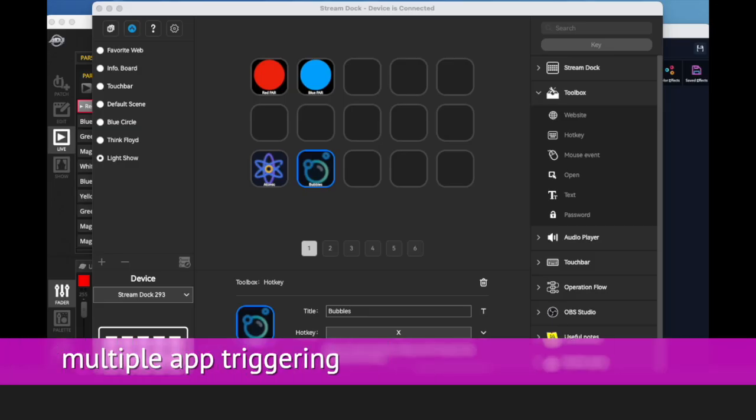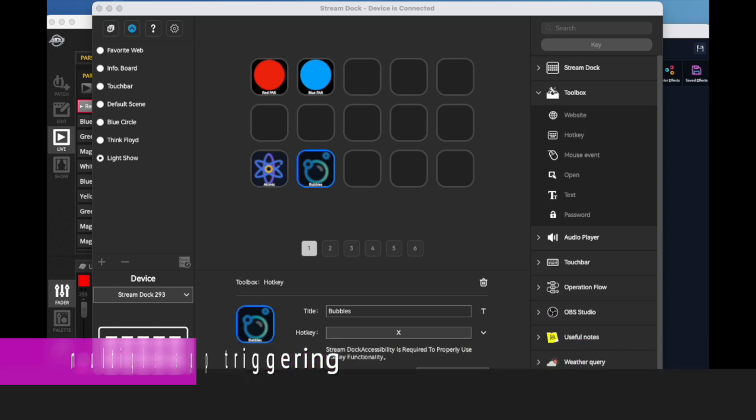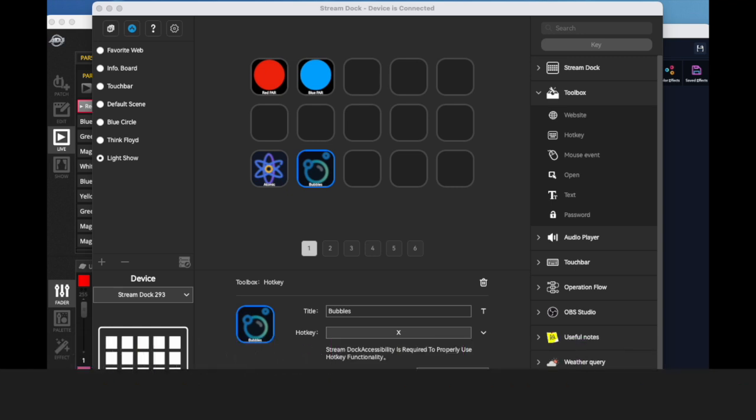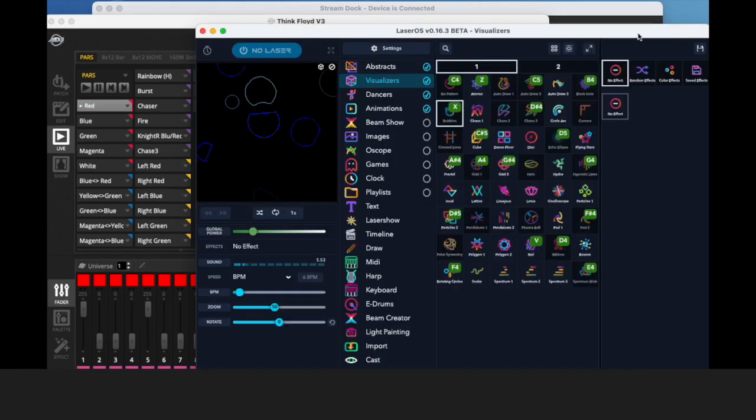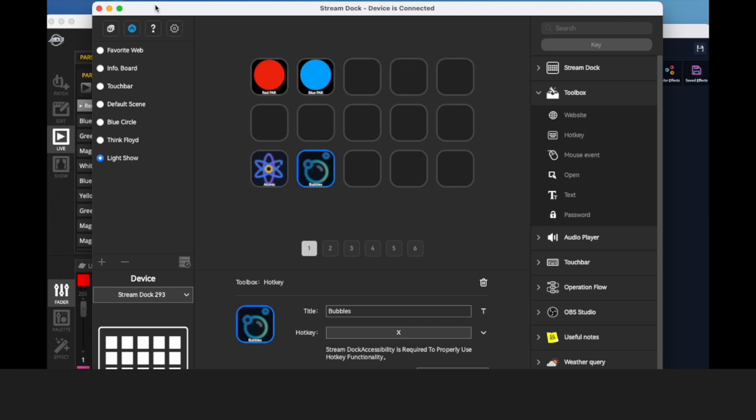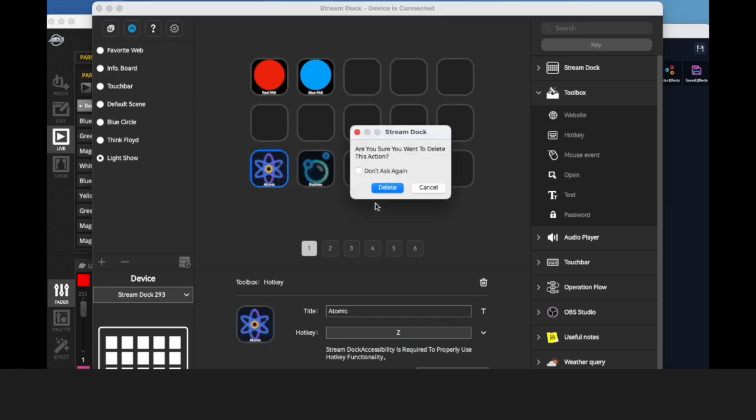Now, once I got into this, I realized there's actually one more thing you have to do to make this work if you've got more than one app. Each app has to be in the foreground in order for the key commands to work. So to show you how to make this work, we'll actually go in and delete this one and start over.